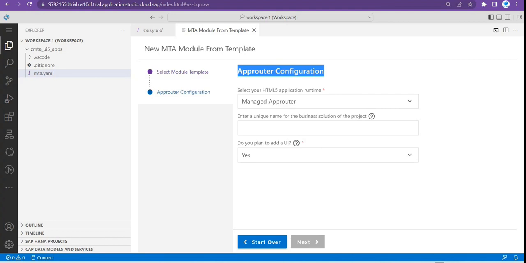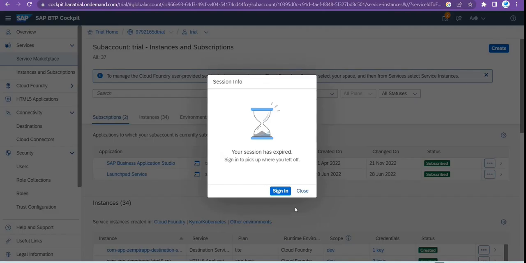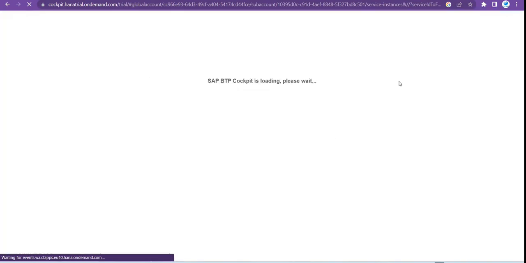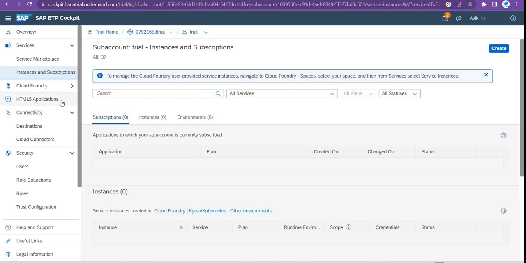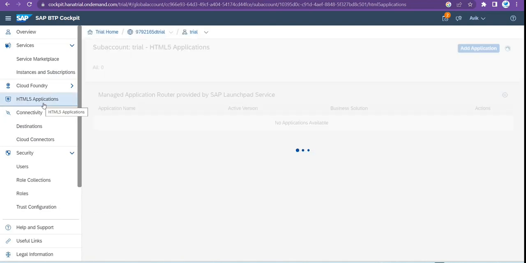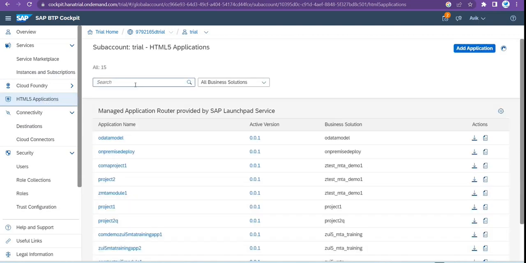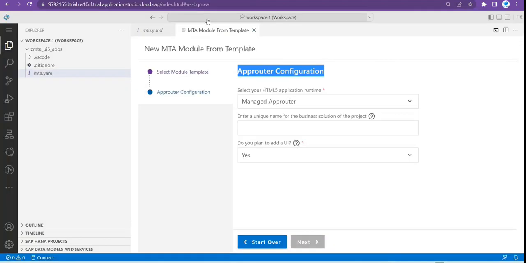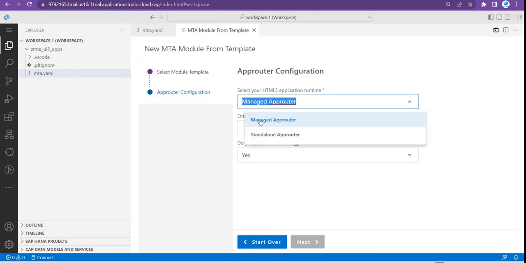Okay. Now, why is this app router configuration required? Let me click on the sign in once. Yeah. So let's go to HTML5 application. When you go to HTML5 application, the apps which are deployed on this Cloud Foundry are totally managed by the application router. See, you can see the managed application router provided by SAP Launchpad service. So if I want to configure this application on the Launchpad service, who is managing that? Application router. So here in app router configuration, we have to select manage app router as a runtime. Okay, not standalone. We have to go with manage app router.